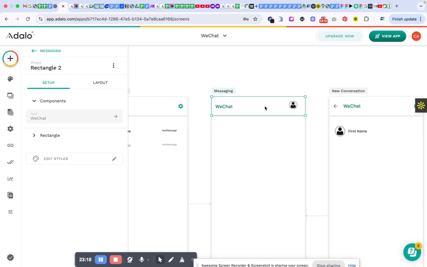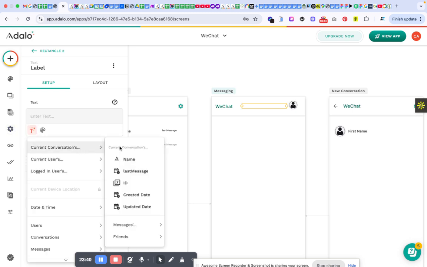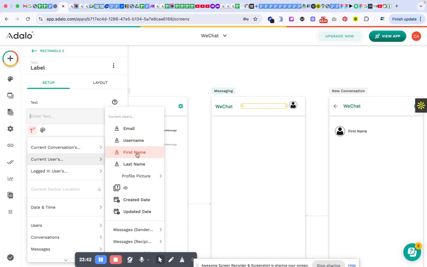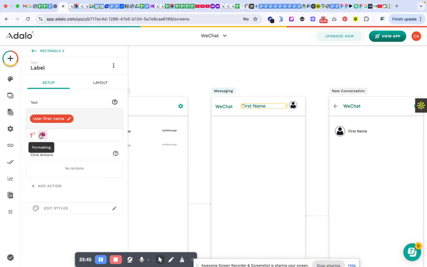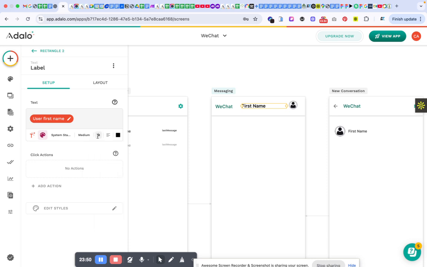If we want, we can also display the name here. So let's display the name as well, so when you are in this, you know who you are chatting with. You are chatting with your friend, and we're going to see the name. So let's put the name of our friend that we'll be chatting with. So I'm going to use current user first name. Let's make this black and smaller.